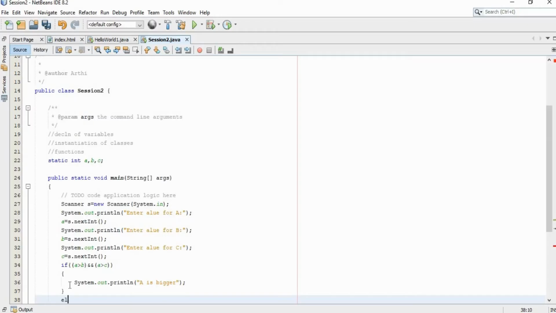So after that, here there are two possible conditions. One is we can check b with a and b with c. Another choice is we can give the condition b is greater than c. When you provide either of these two options, your code will work perfectly.